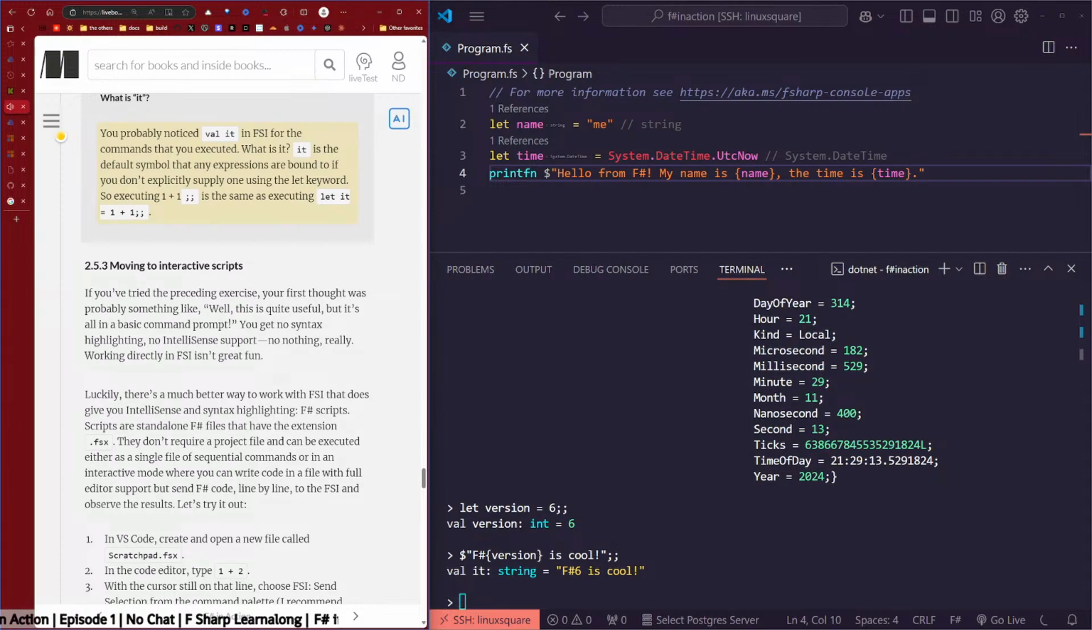You probably noticed valid in FSI for the commands that you executed. What is it? It is the default symbol that any expressions are bound to if you don't explicitly supply one using the let keyword. So executing 1 + 1 double semicolon is the same as executing let it = 1 + 1 semicolon. Section 2.5.3, moving to interactive scripts.